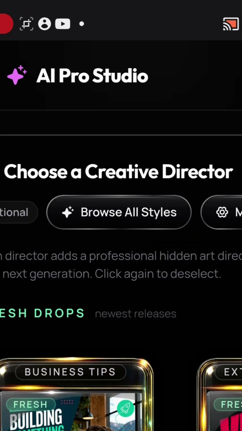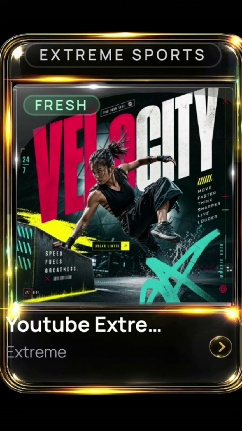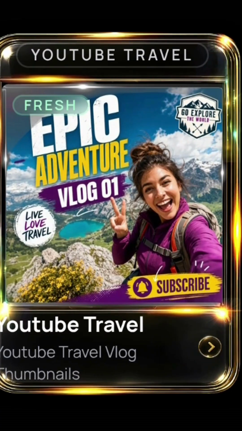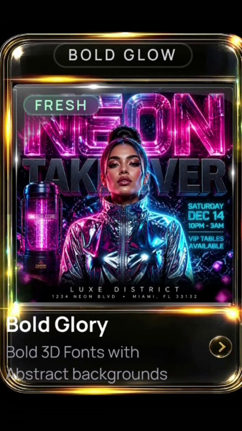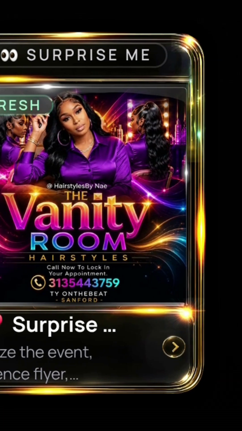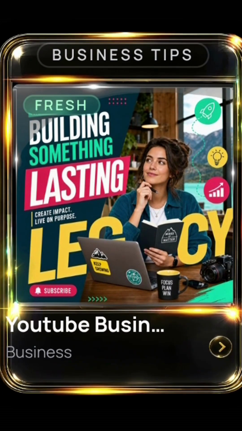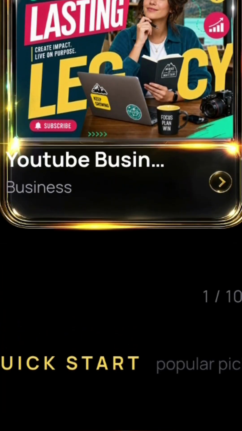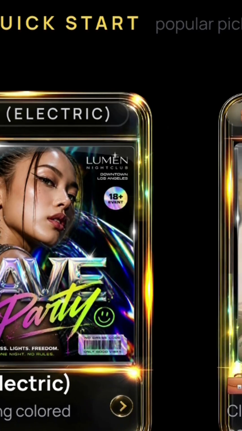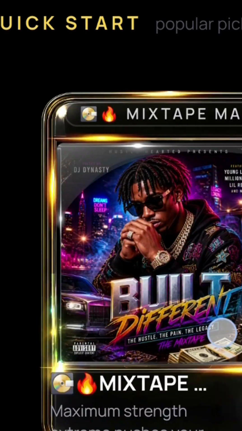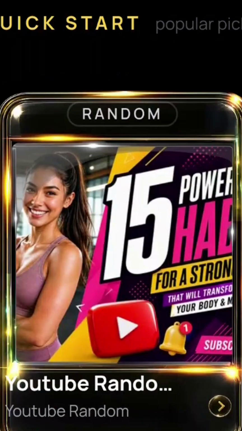This is our creative director section, and this is a new section that has just been recently added. It allows you to choose a director, a style, and an additional look, and each director adds a professional hidden direction to your next generation. Now, for the sake of this, let's select one of these styles, and we're going to go with YouTube thumbnail. And now we have all of that down.